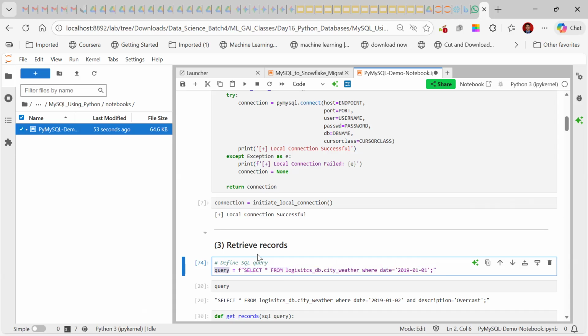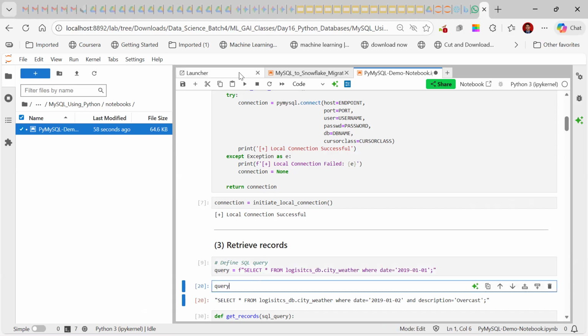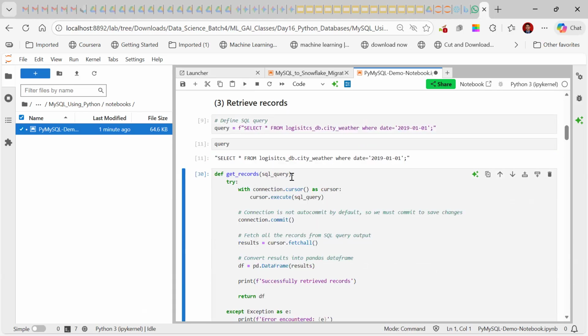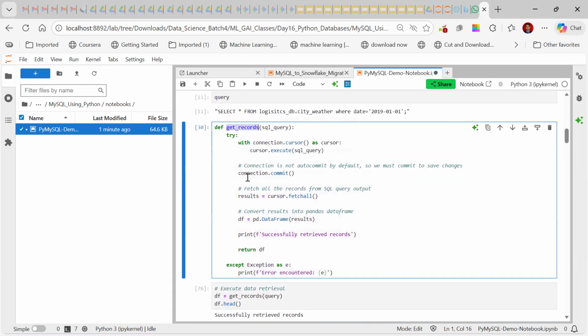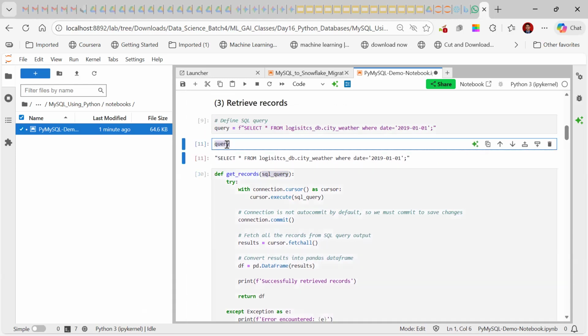Query is my variable here, and which query to execute, I'm just defining that. And query is nothing but the one which we just stored. Now, how to get the data? I need to go and run this get records. This get records is going to provide me and pass the SQL query. I will pass this SQL query variable while calling, but I need to define the function.